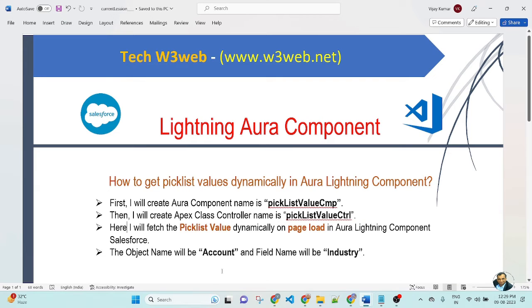The object name will be Account and the field name will be Industry. So I will fetch the picklist value dynamically whenever the Lightning component loads on the page. The picklist value will be automatically fetched and displayed on the component. So let's jump to my Salesforce org.